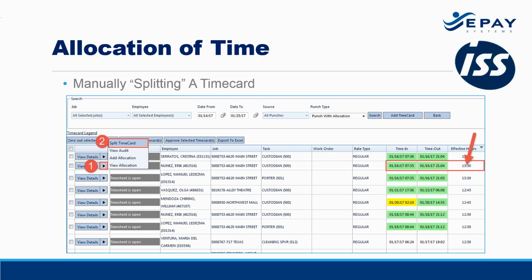Now, for whatever reason, Eric didn't punch into those other jobs, but we need to actually take care of it now in the back end because we need to make sure that this employee gets paid correctly. So to that note, I go to that edit time card line.